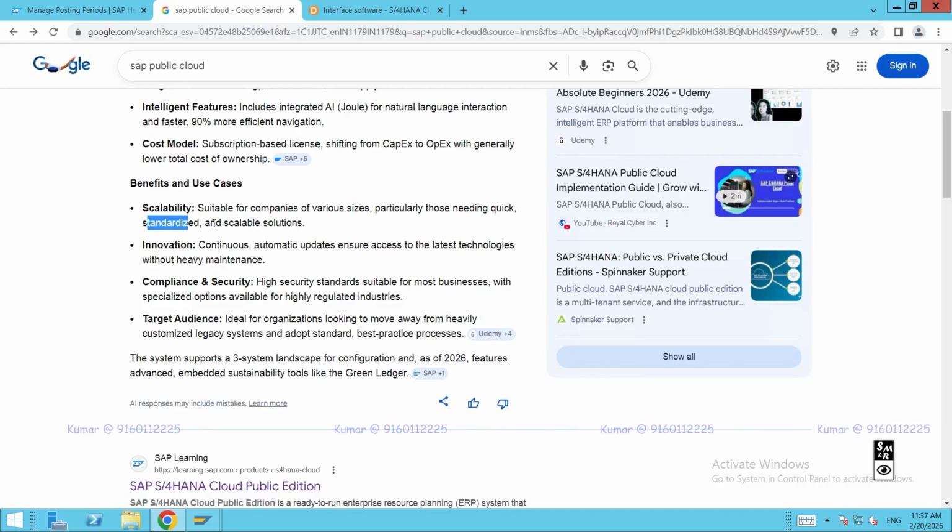Standardized means there is no customization, only standard. Whatever is there, standard options. For example, business area they have given. Only the business area we can create. We cannot create an entirely new thing like business area. That we cannot do. We cannot create any process. Scalable, anything can be done. It has so much scope.